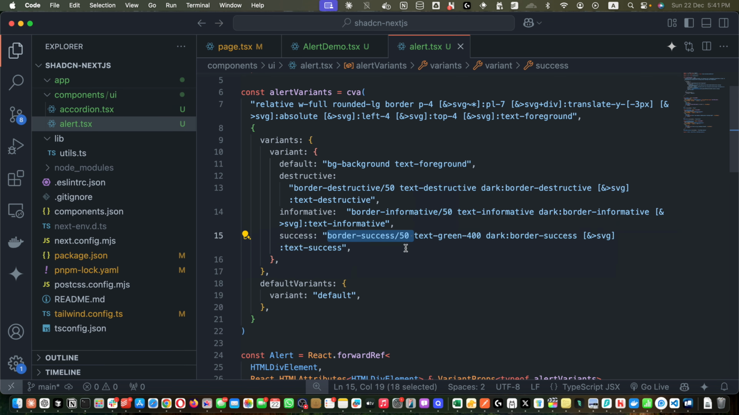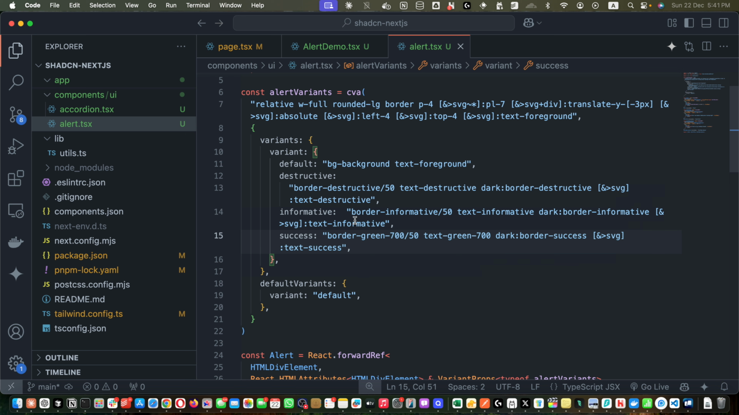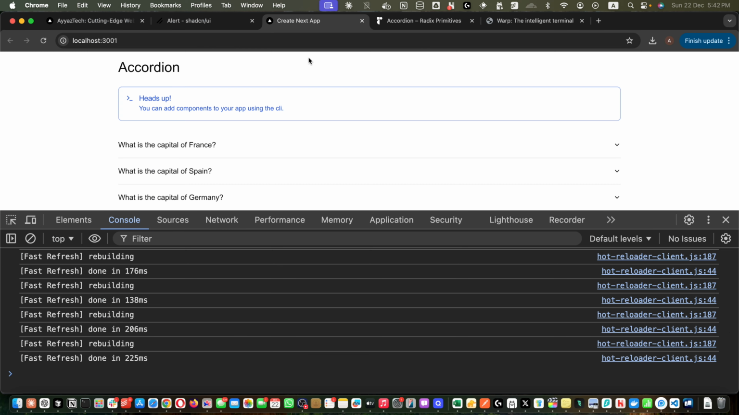Okay, and now let's change the border color as well, like green 400. Let me make it darker, like 700. Okay, so you can see this new variant is working. We can make these changes for the informative as well. So I use the blue color for the text and for the border, and now let's use this one, informative, and save it. Okay, so now we have multiple variants that you can use. So this is how we extend it.